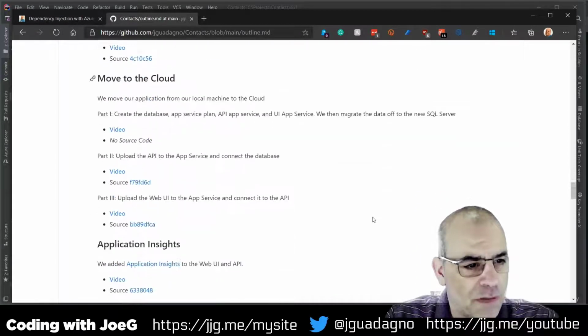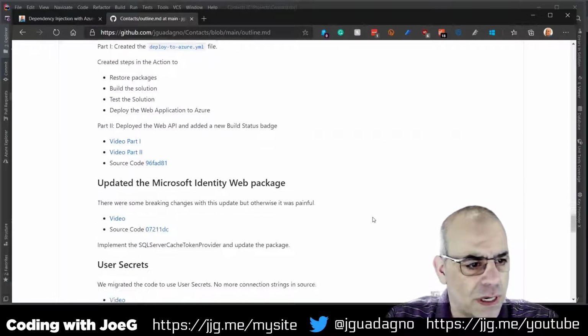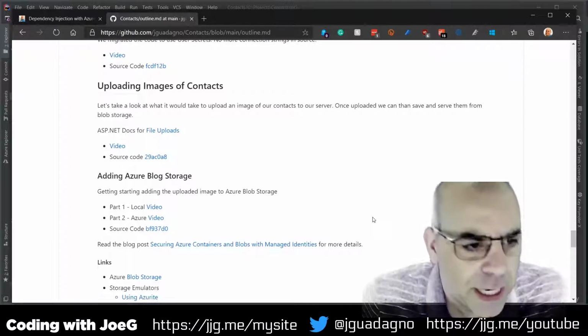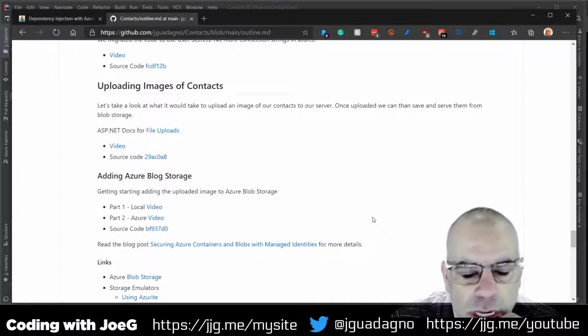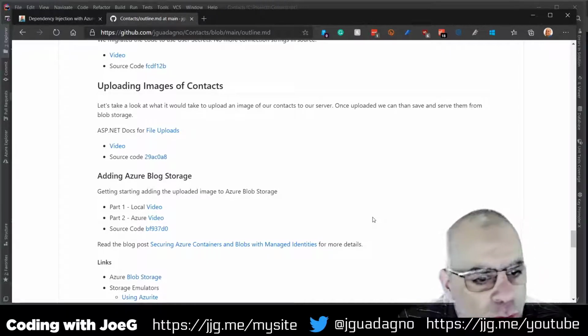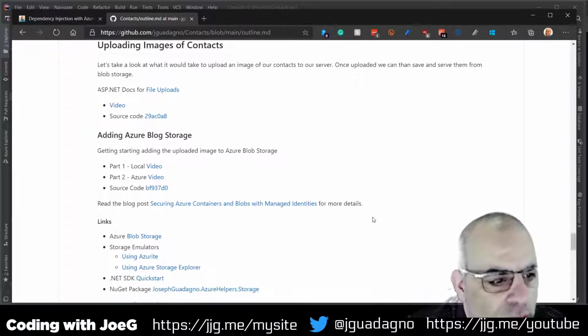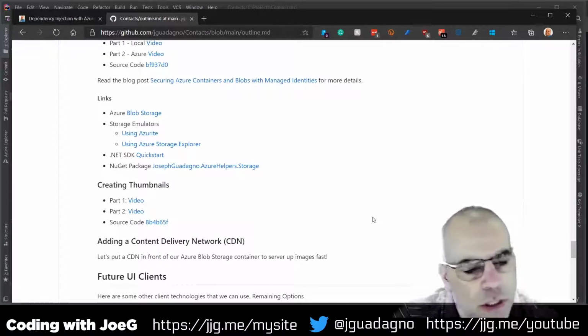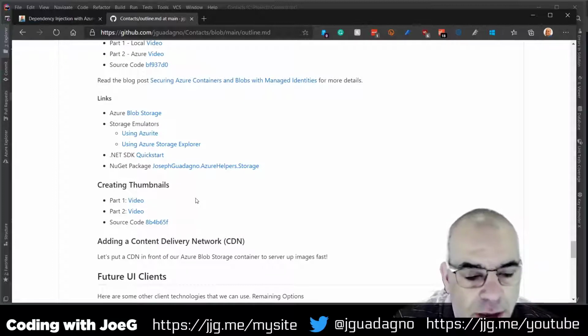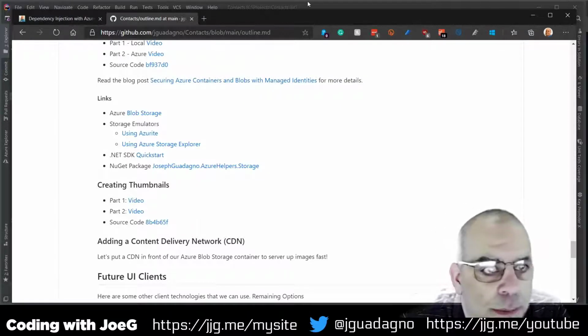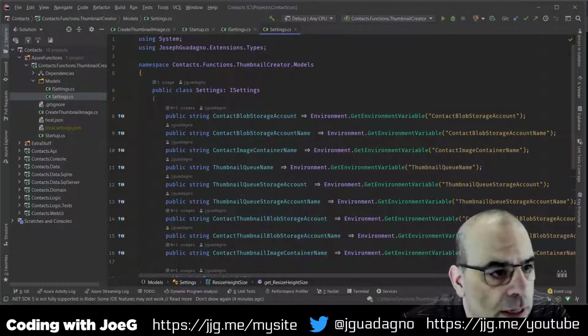We've published all of that, and now we are looking at the application from a standpoint of we've just uploaded images, and now we want to create thumbnails with them because the size is kind of all over the place. So we started off with creating some queues that allow us to signal the notification that we have new content or something to do. And then we have an Azure function in the background that does it. So let's take a quick look at that.